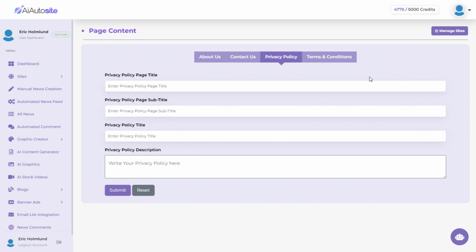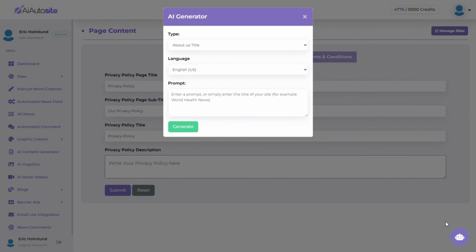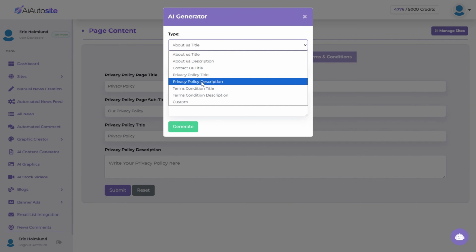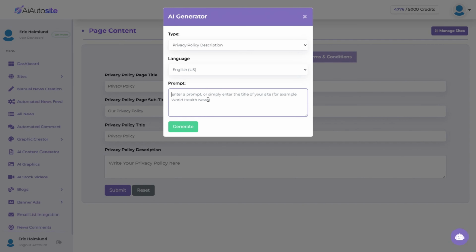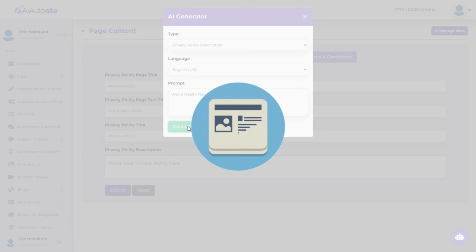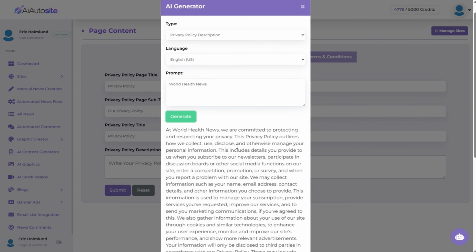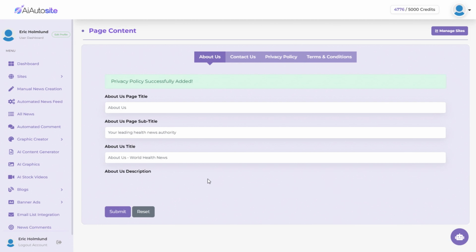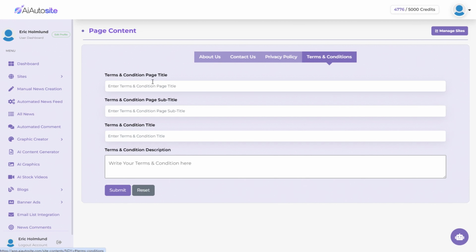Next, we've got the privacy policy. Again, your title probably works fine just as privacy policy. However, we'll definitely want to use the AI to write that privacy policy. So let's go to Privacy Policy Description. Again, I'm just going to put in my site name and click Generate. And scroll down, click Import, and Submit. Then we're going to do the same thing for Terms and Conditions.